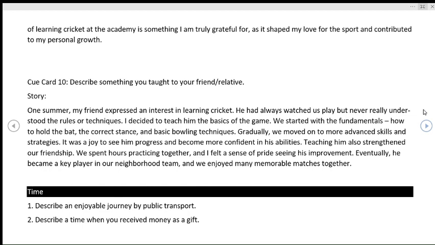We started with the fundamentals: how to hold the bat, the correct stance, and basic bowling techniques. Gradually, we moved on to more advanced skills and basic strategies. It was a joy to see him progress and become confident in his abilities.